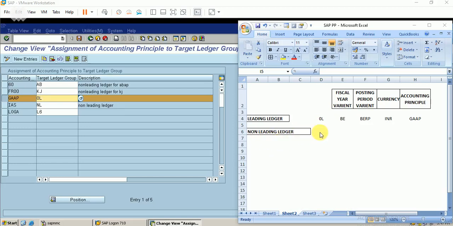I can create a non-leading ledger and assign it to my company code. I can have a different fiscal year variant, a different posting period variant, a different currency, and also a different accounting principle in my non-leading ledger. Similarly, I can have three more non-leading ledgers along with the leading ledger. Any document posted with the leading ledger will have a separate document posted with the non-leading ledger.